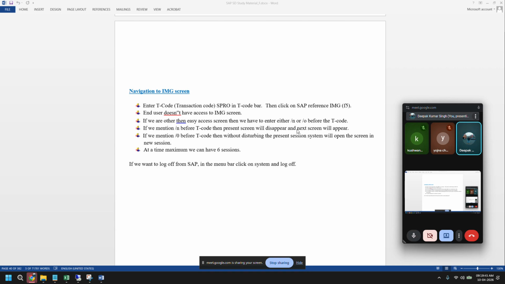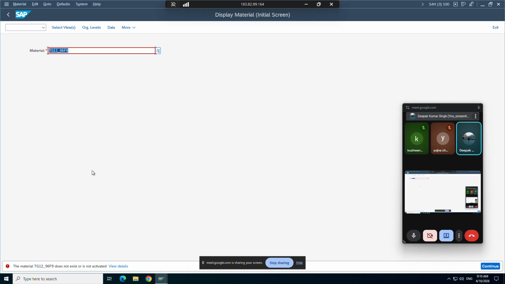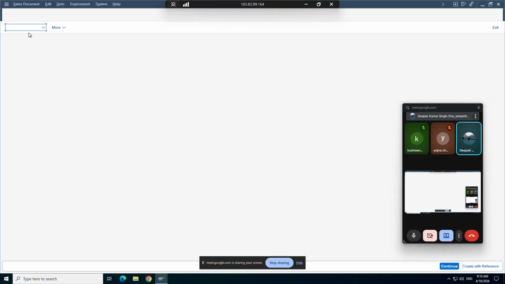Okay. Then there are some tips and tricks actually. Let's say you are in one screen. Let's say I'm in this screen itself and I want to open another window, keeping this window as it is. Then what will you do? You will type /o. /o means a new window will open. Now you can open any T code. Let's say I'm opening VA11 or any T code. If you add /o at the beginning, it will open another window. You see.